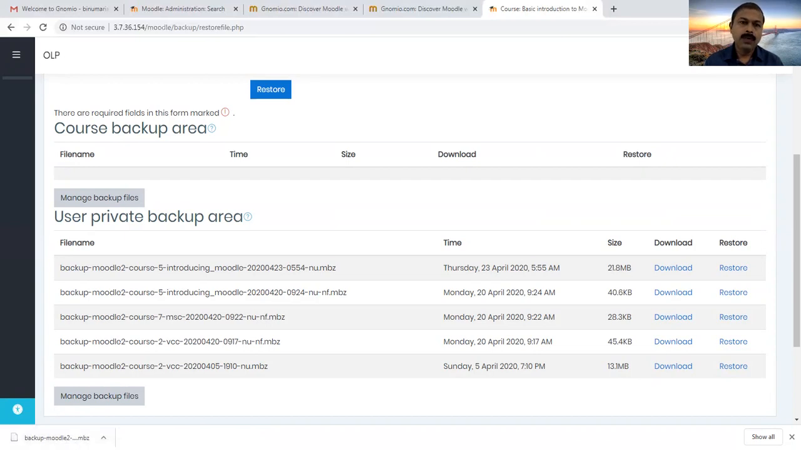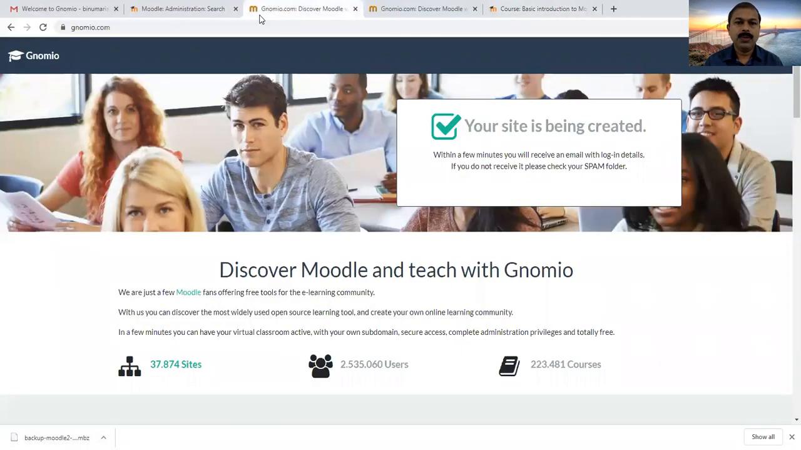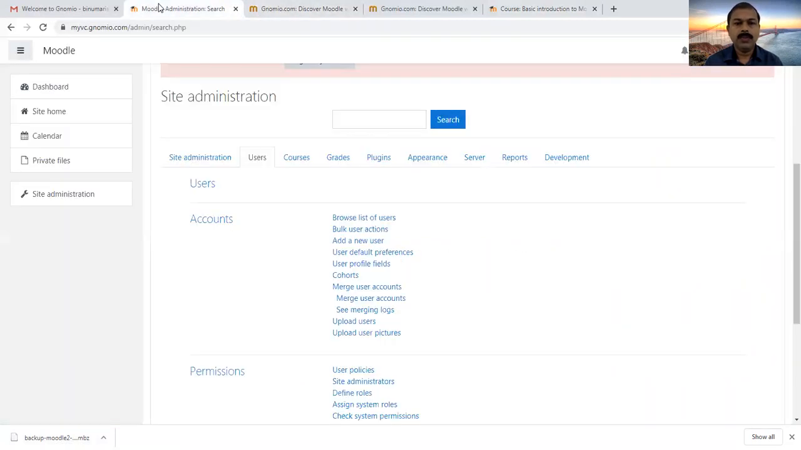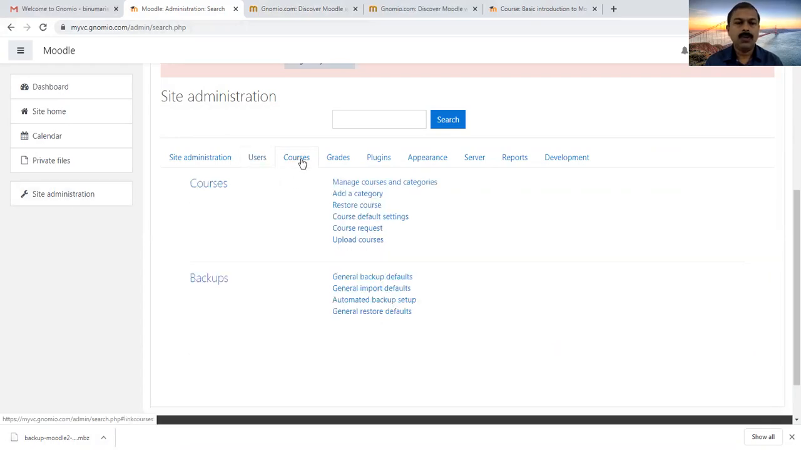And then if I want to upload it into my new Genome Moodle website, I am here. I am in my Genome website, myvcgenomeo.com. This is my new Moodle website. Here I am at the site administration. If I want to upload this course into my new Moodle website, I go to courses. And here there is an option, restore a course. So I go for restore a course.